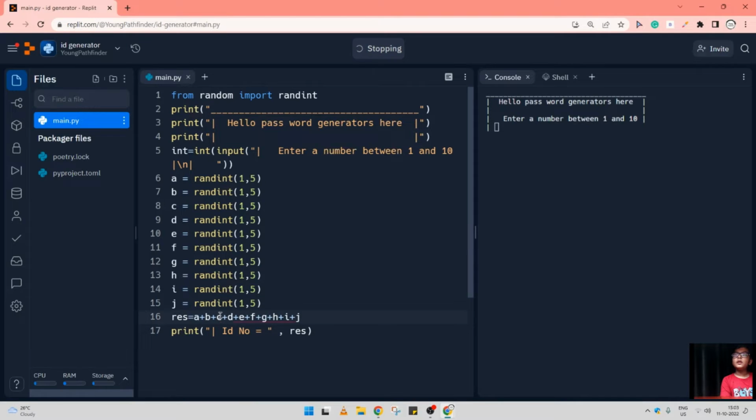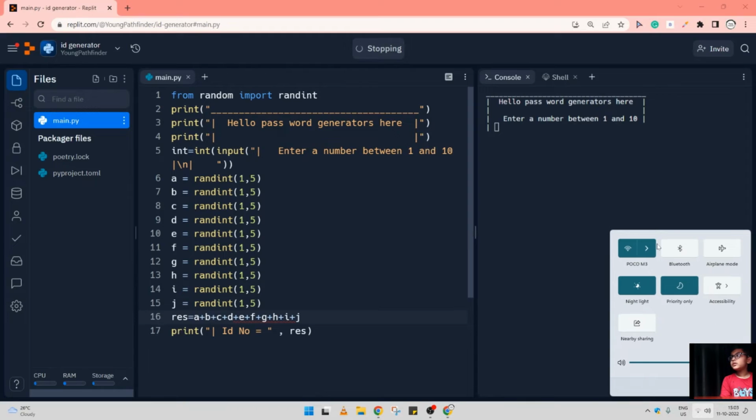let's see. There is an error here. Let's see what the error is. E, F, G, H, I, J. Everything's in order, it seems. Sorry for the noise, I'm just changing the net.